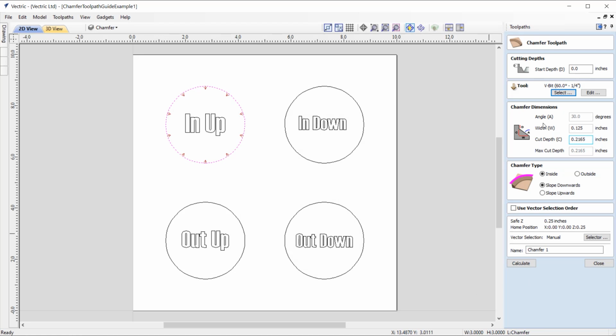Next up, we need to specify our chamfer dimensions. First up in the form is the angle. You'll notice that this box is greyed out, informing us that this value can't be changed, because we are using a V-bit tool, and so the angle is actually being pulled from our tool, which is why we're seeing 30 degrees in here, because we are using a 60° tool. The only time that this option is available for us to edit is when we are using a bullnose tool, where we need to tell the software at which angle we want to cut our chamfer. But we'll look at an example of this later on in the tutorial.